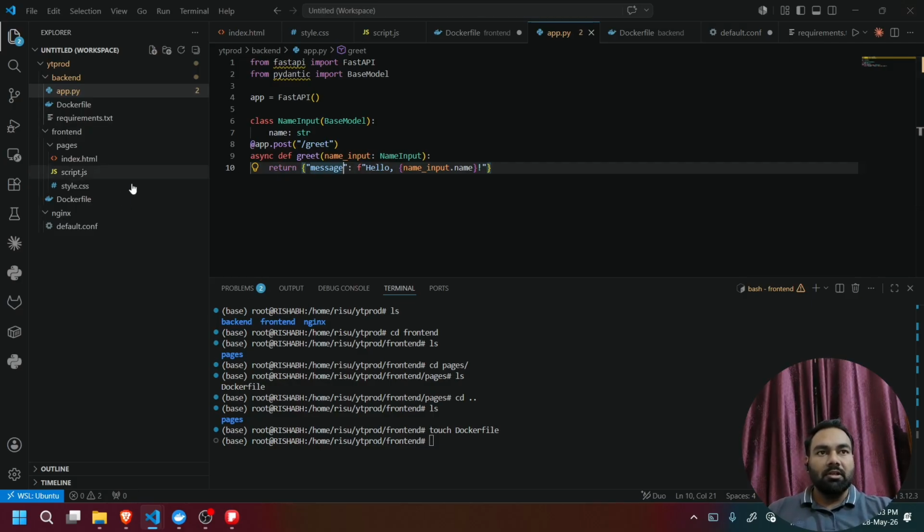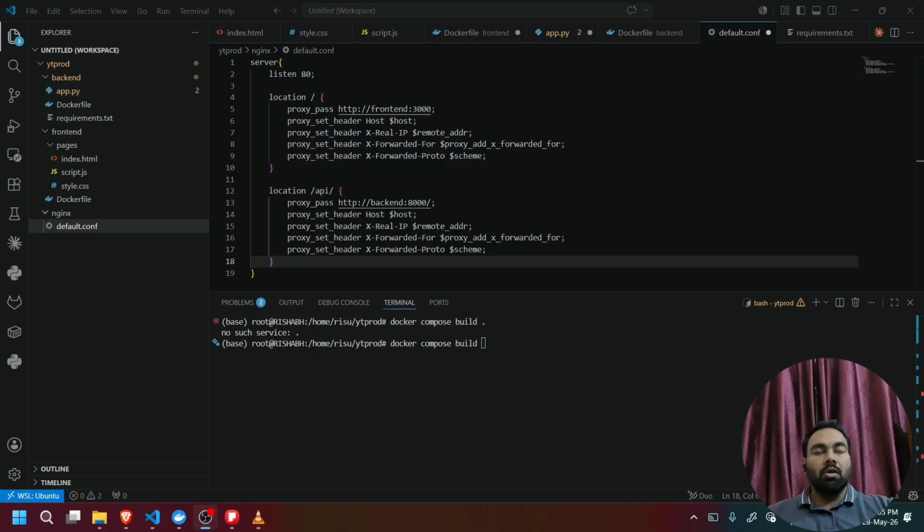So here it will be going to this default form and accessing this API. Okay, so now let's go and create a Dockerfile for this Nginx also.